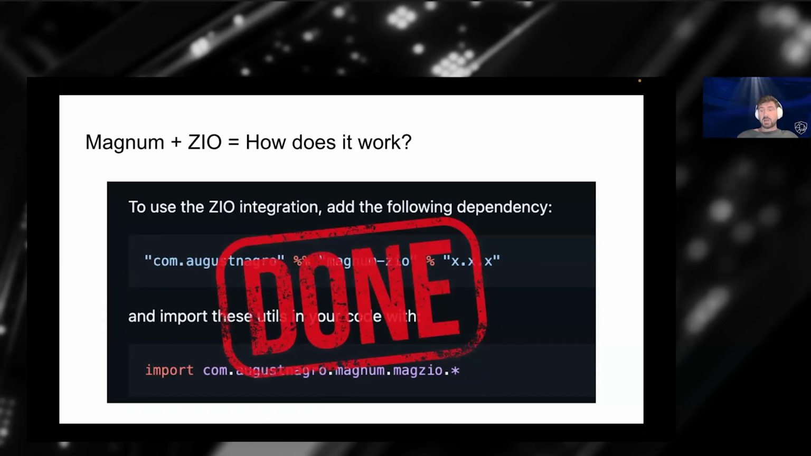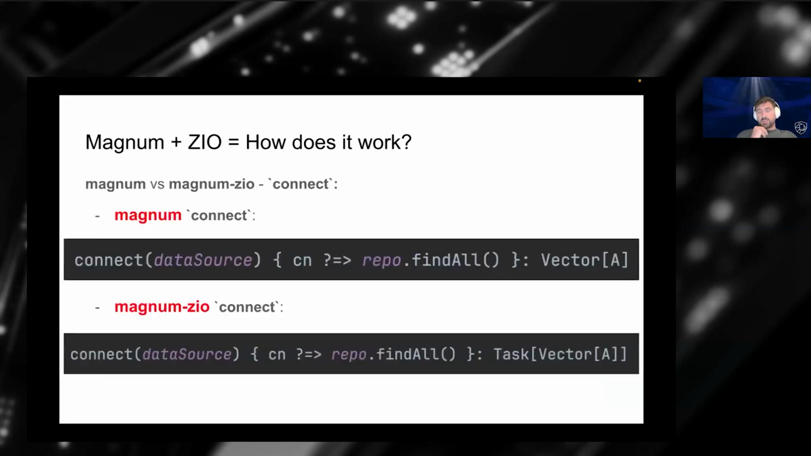So now let's see how you would code with Magnum and ZIO, and what's the diff with coding with or without ZIO with Magnum. Let's first study the first helper that Magnum provides you. It's named Connect. Next slide, please. So here is the diff between raw Magnum and Magnum with ZIO.